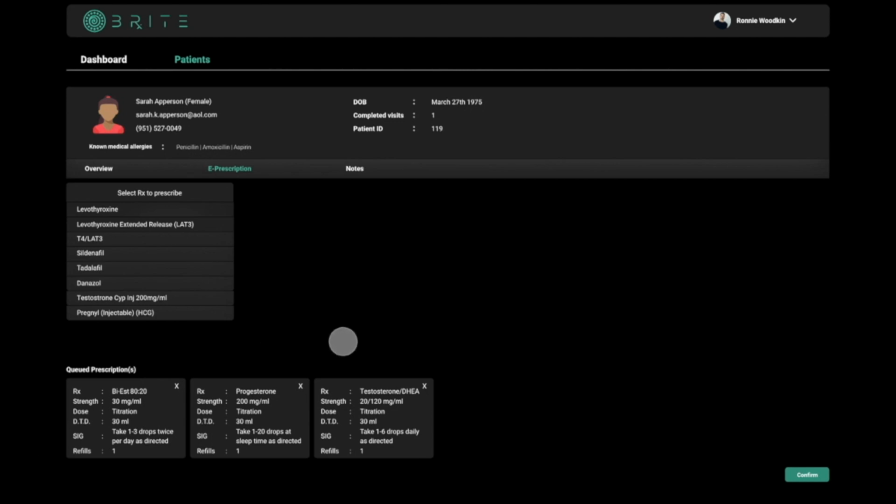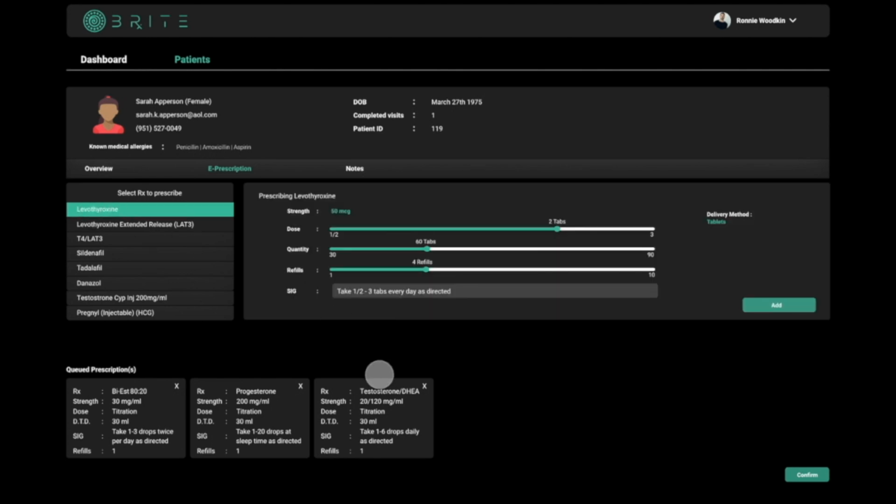At this time, the doctor can add any additional prescriptions as necessary for this patient. For Sarah, we're going to add levothyroxine. Clicking levothyroxine in the menu on the left, we are now shown several different options for strength, dose, quantity, and refills. We're going to accept the defaults and add this prescription to the queue.